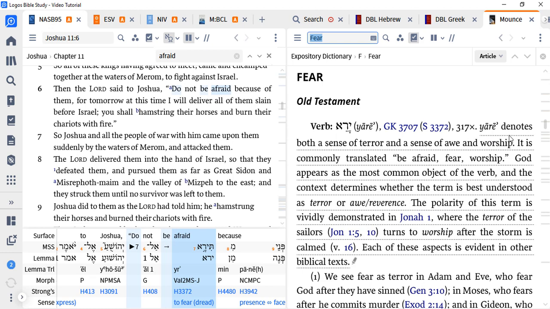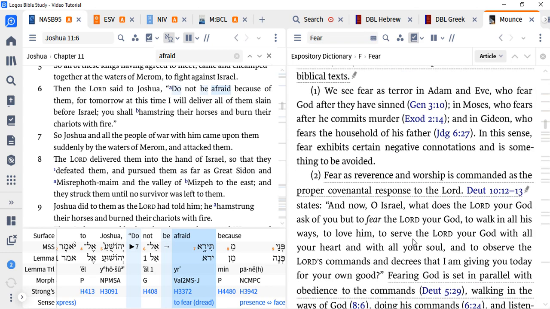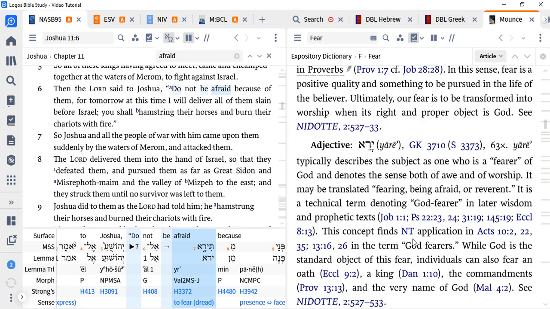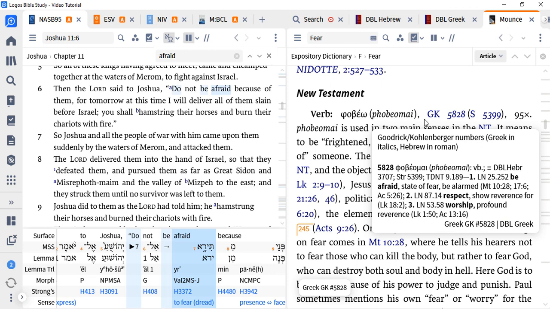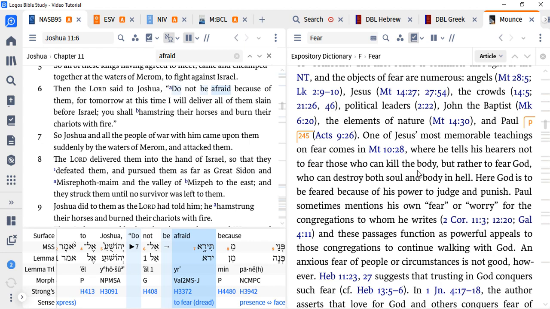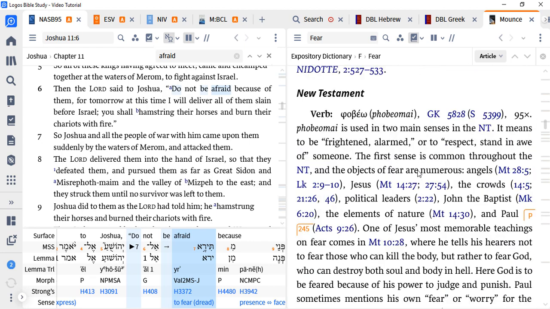And then he's going to tell you how many times it occurs and gives you this long definition. Then he's going to go down, and you might find other Hebrew words. There's a different form of the word Yareh that occurs as an adjective. And then he's going to give you New Testament words, phobeomai, that's the truncated form of the word. And so this is a long article on this Greek word, phobeo, where we get phobia from, for instance, fear. And he's going to tell you different aspects about it. So this is a pretty handy tool to have.